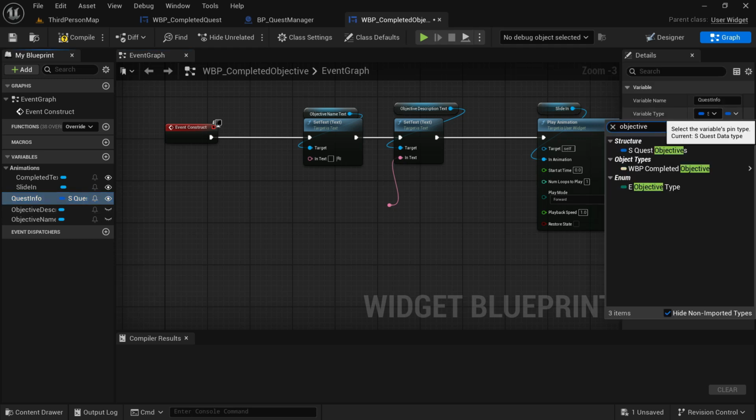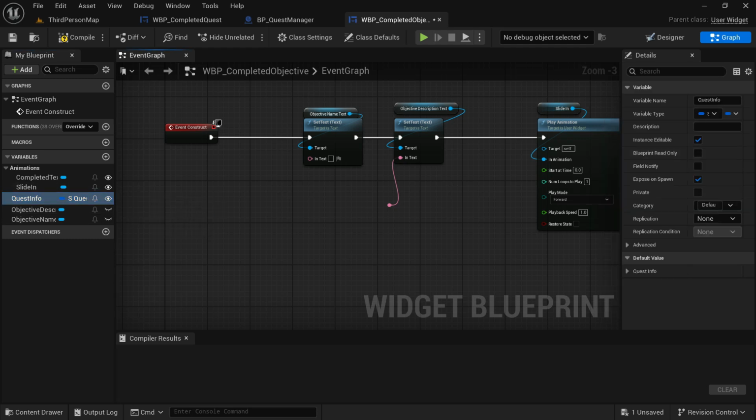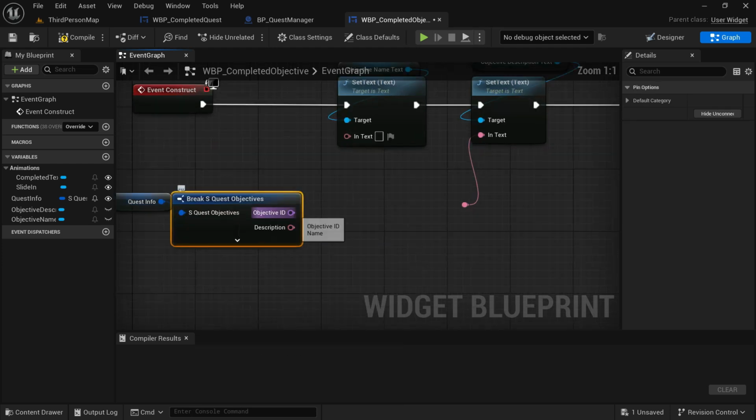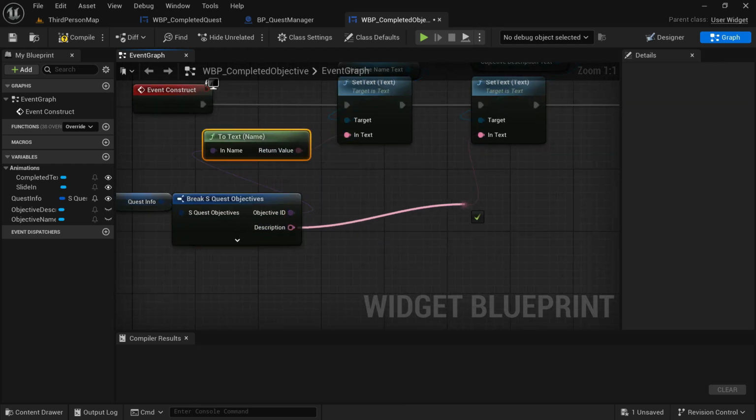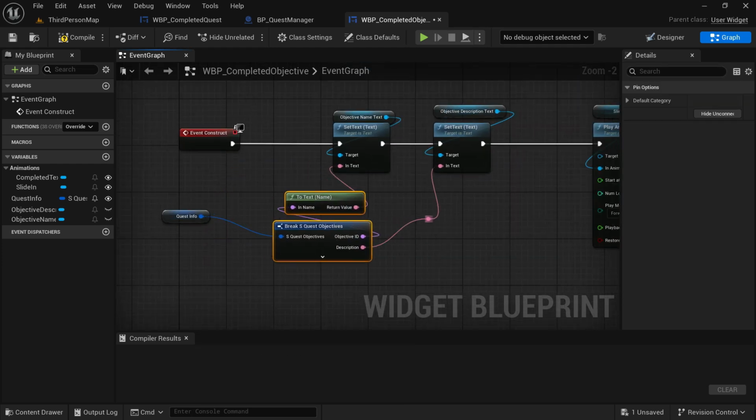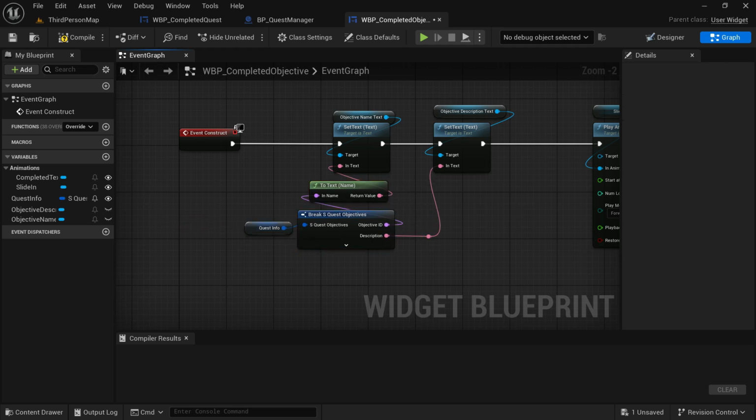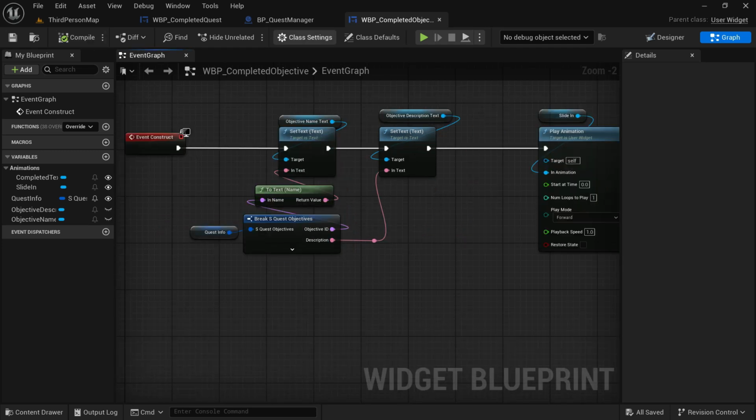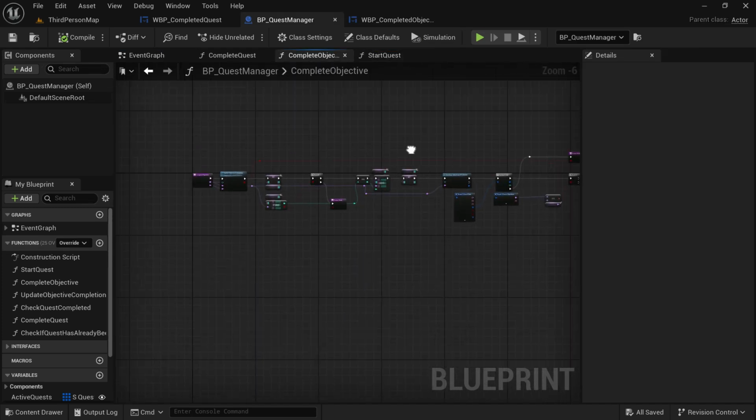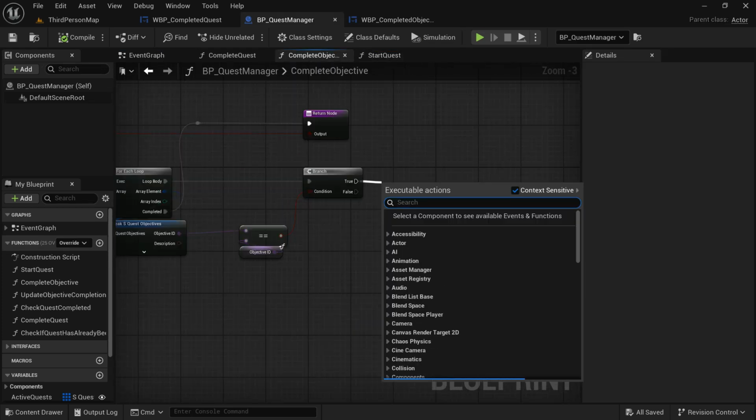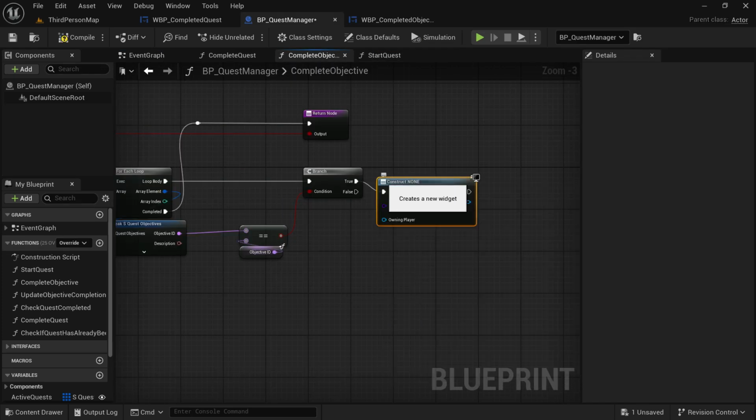So change the type to sQuest objectives, then drag it in, break it, put the objective ID into the name, put the description into the description, and now when we call it, we're going to plug in an objective so we can display what objective has been completed. Now go to the BP Quest Manager, open up the completed objectives function off the branch at the very end.